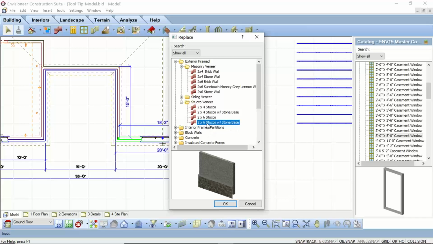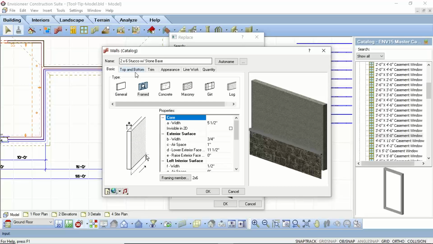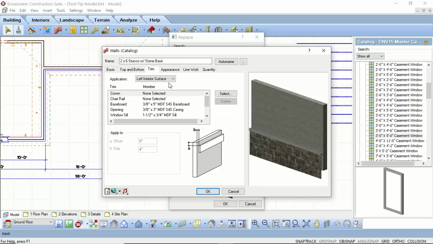If I go into the properties of that wall, essentially what we do here is we're applying a trim to the exterior side. And that exterior trim is going to be the stone base. So while I have a stucco wall here, you would have that be your board and batten and then your stone underneath. And in the catalog, there's already some stone bases and brick bases added in that you can apply to your walls.